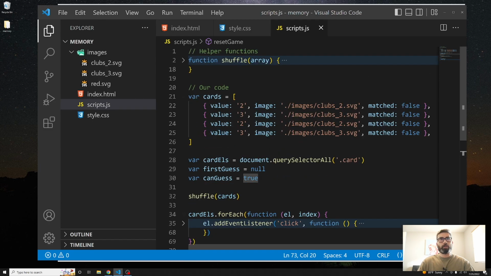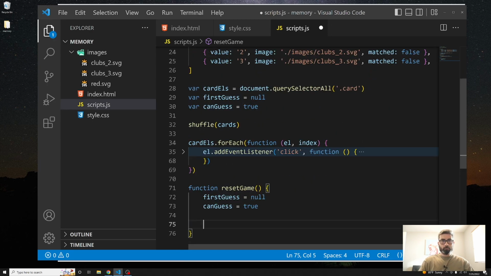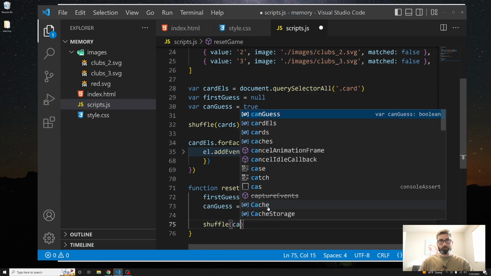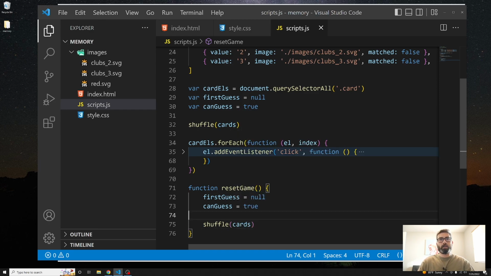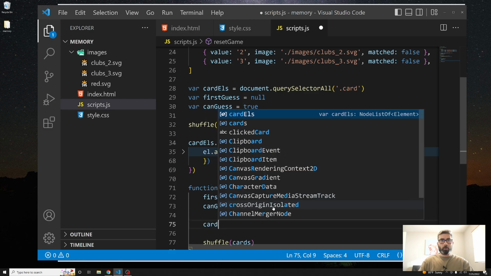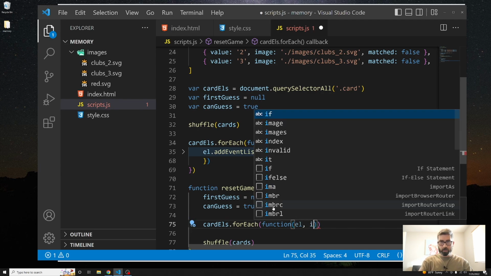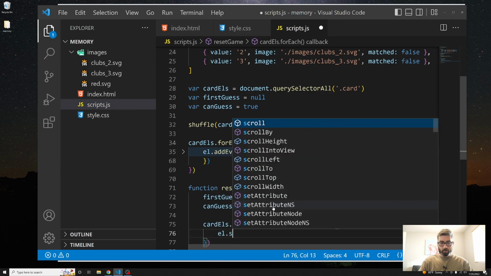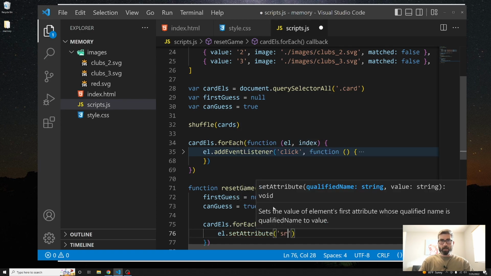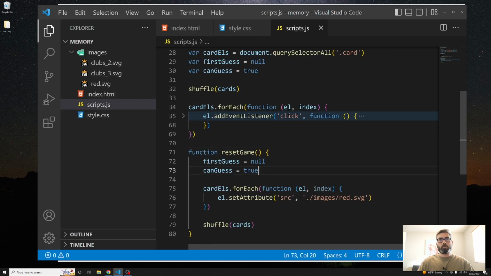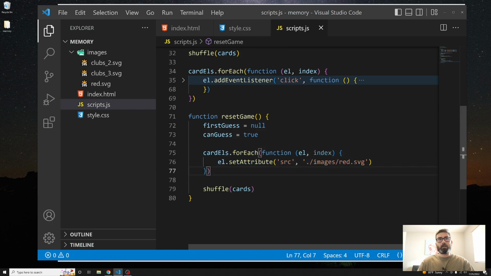And then we've got to shuffle the cards again, so let's go shuffleCards. Before we do that, we've got to flip them all face down again. So let's go cardEls.forEach. This is going to get a function that receives the individual element and its index position. And we just want to go el.setAttribute. We're changing the src back to that card back image, which is ./images/red.svg. All right, so we're changing those back to the initial values, flipping them all face down, and then shuffling the cards, and they can start playing again.